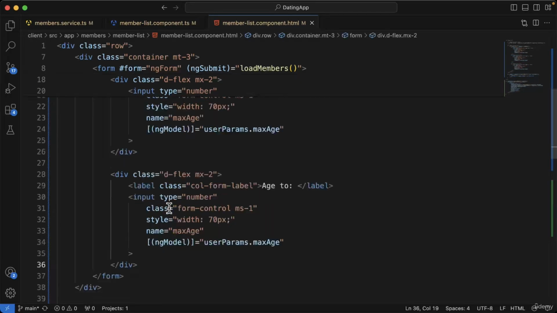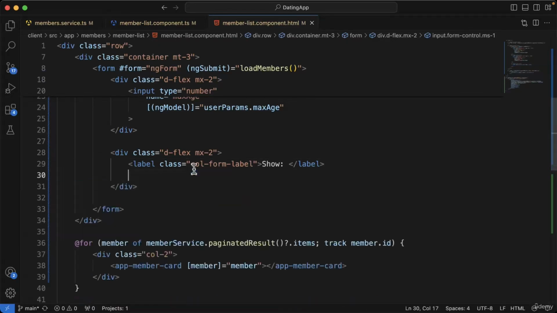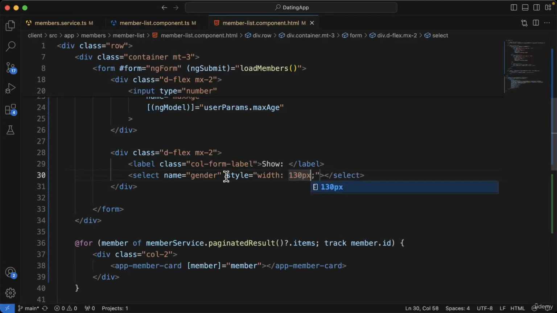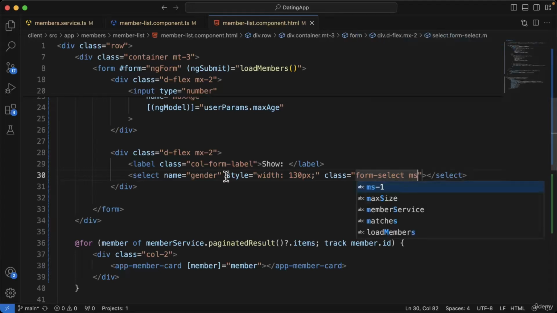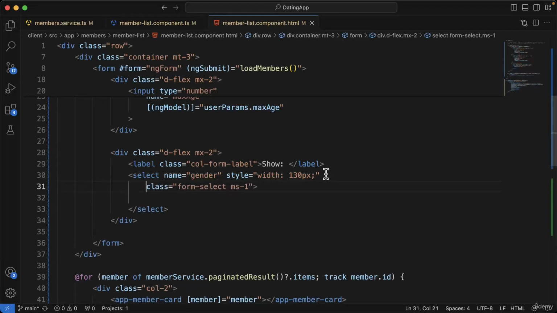and we'll copy this div down a third time and paste it below, and this one we'll use it for the selection, and instead of age 2 we'll say show, and instead of the inputs let's remove this, and we'll use a select, and we'll give it a name of gender, and we will need to give this some style as well. So we'll say style, and we'll give this a width of 130 pixels, and we'll give it a class of form-select, and we'll give it margin S of 1. And let's bring this down as well because we need to give this a few extra properties.